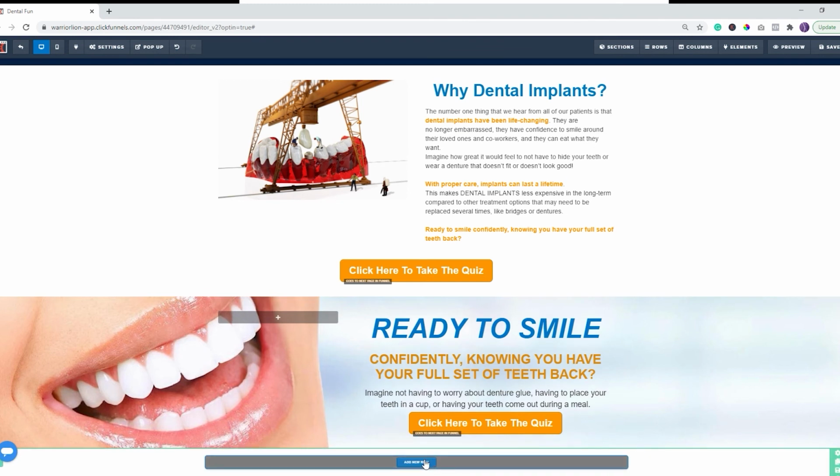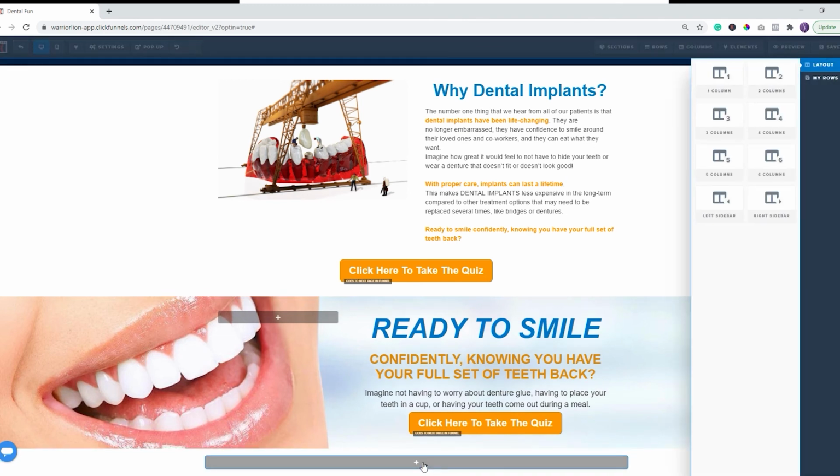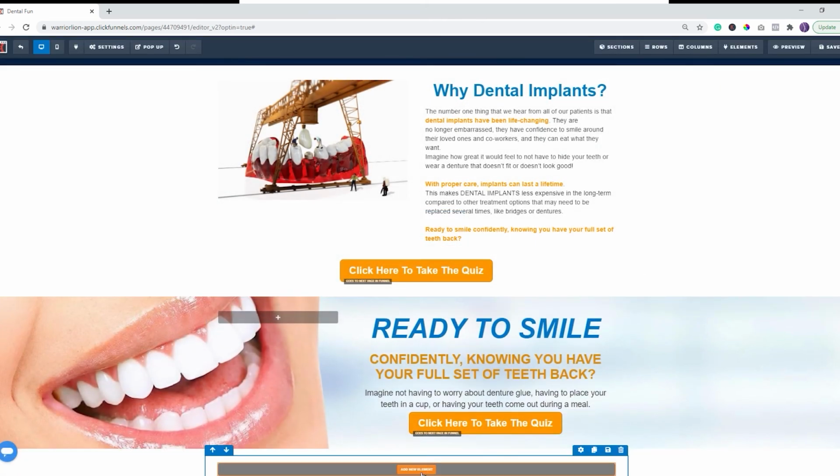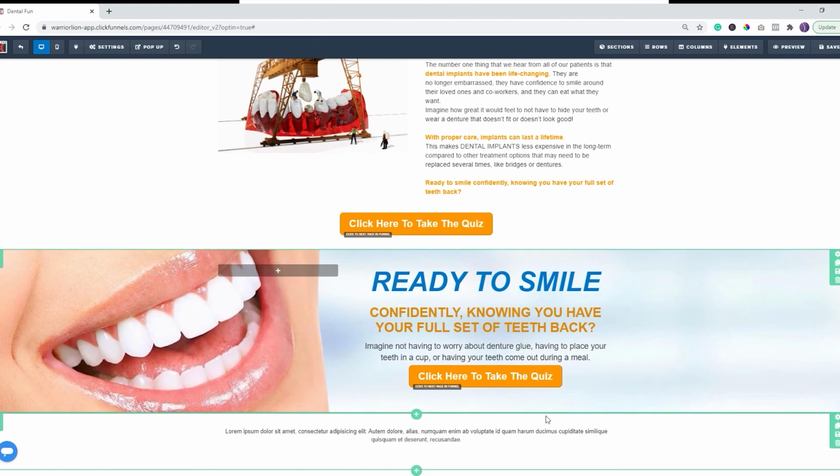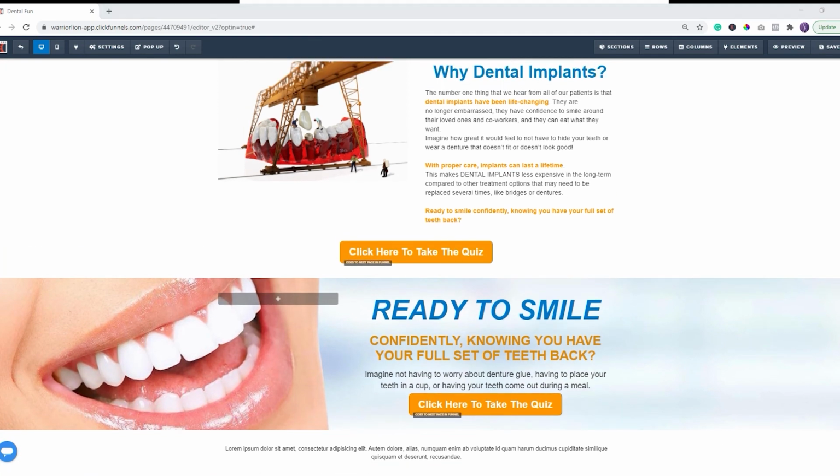So to do that is pretty simple. Just click on new row. This time we're going to do a one column. And the elements that we're going to add is just paragraphs. We're going to add two elements here. The first one in this example is going to be a copyright.